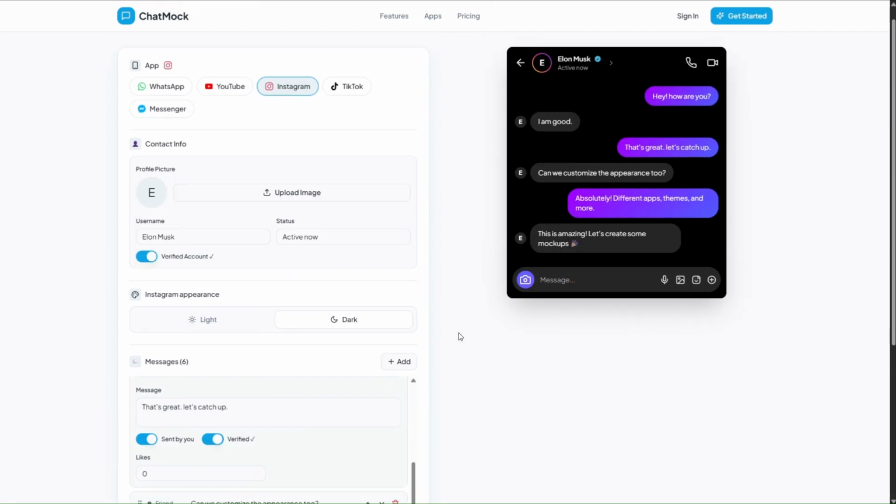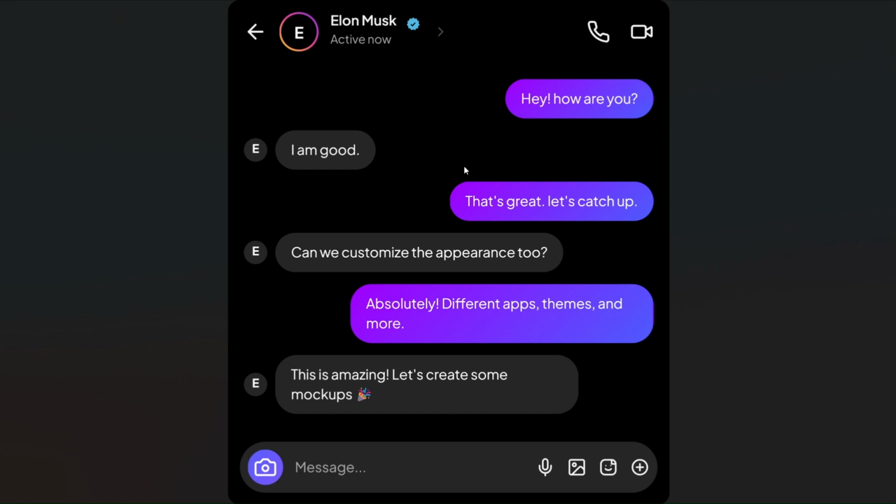Then after verifying these things, you can simply click on export, and a beautiful chat export will be available to the user. As you can see, hey, how are you? I'm good. That's great. Let's catch up. And these kinds of things. So even the third person we are sharing with, nobody will be able to understand these are generated with SaaS.